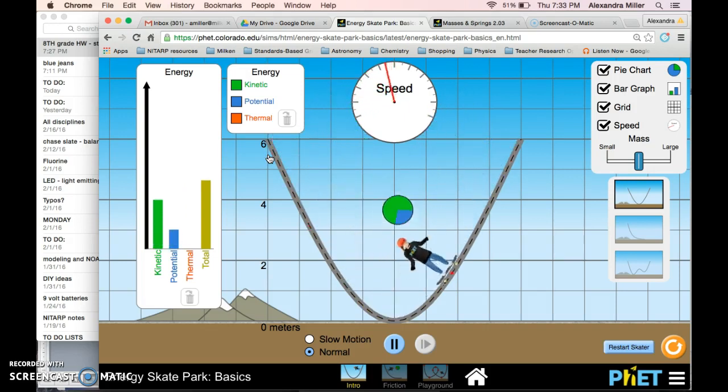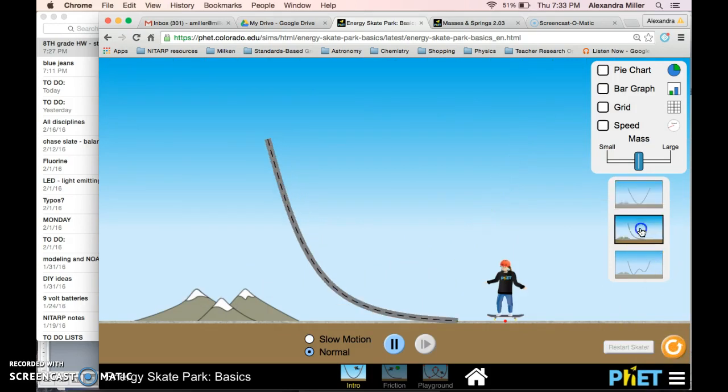All right. I'm sure you are more than capable of making your own observations about energy changes throughout this girl's motion. You may change her mass to large or small to see how that happens. And you may change it to slow motion to more clearly see any changes that occur as she travels. Okay, so I'm going to restart her. Oh, no, I'm not. I'm going to reset the whole thing.